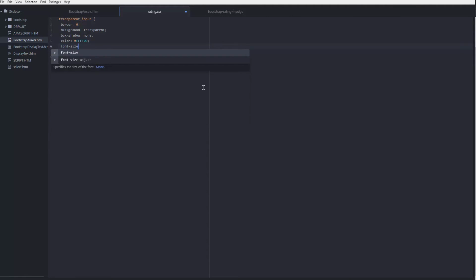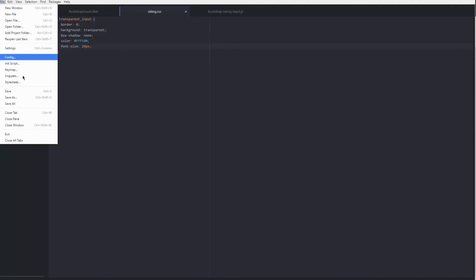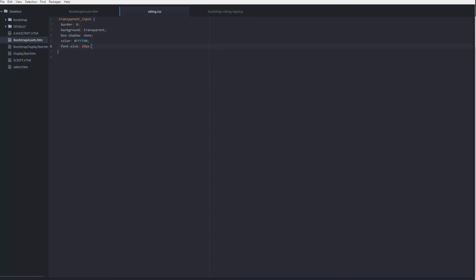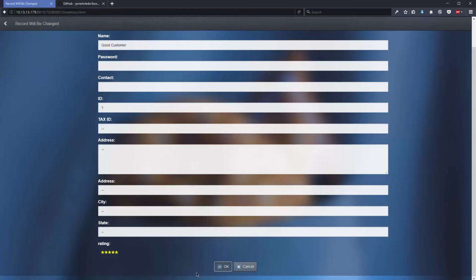Now, let's change the size of the stars. In this case, as I told you, the stars are using the same color as the text for the input field. In this case also they are using the same font size. Let's say 24 pixels are going to be more than enough for nice stars, and we can see that we have bigger stars now.